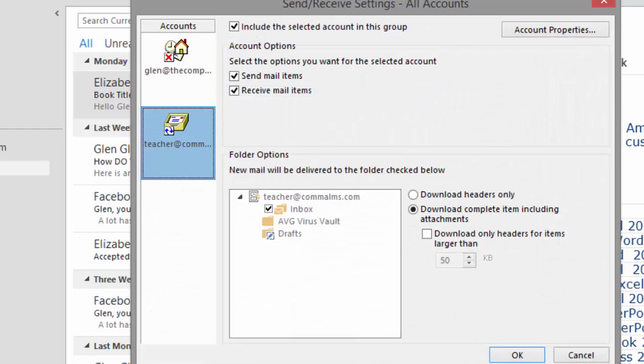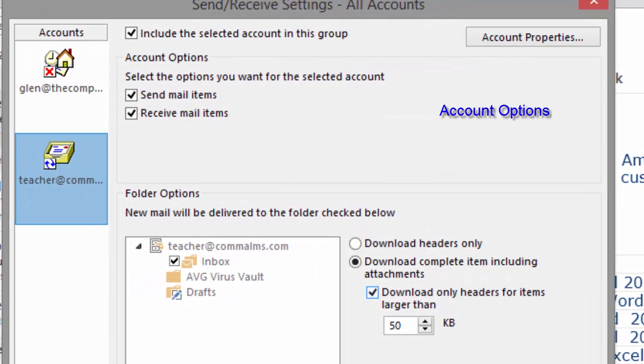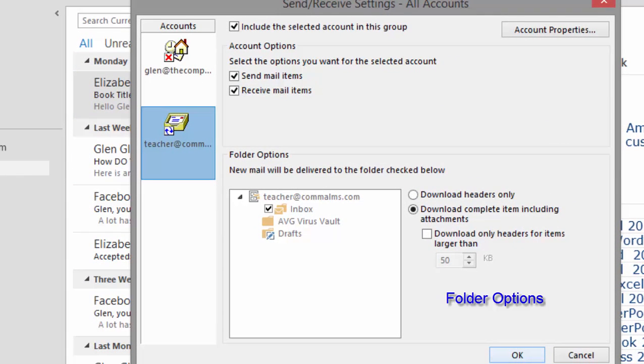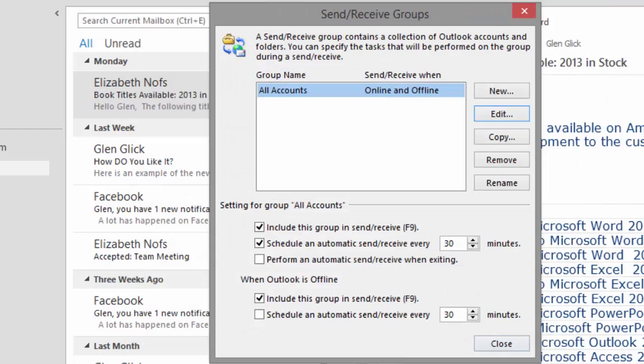There are two send-receive settings: account options and folder options. The account options let you select which accounts are part of the send-receive group. The account can be an email address or even a published calendar. The folder options manage downloads. The default location is the inbox, although you can choose a different folder if you wish. Click OK to close this window.